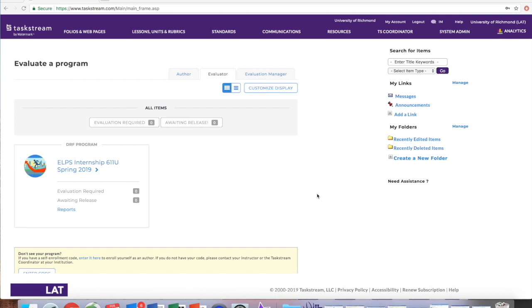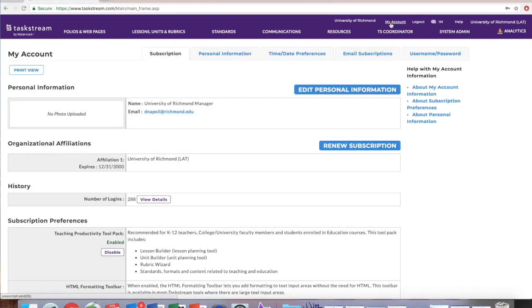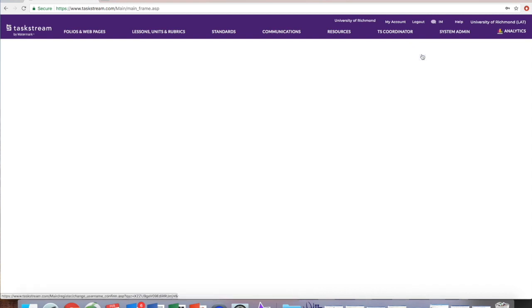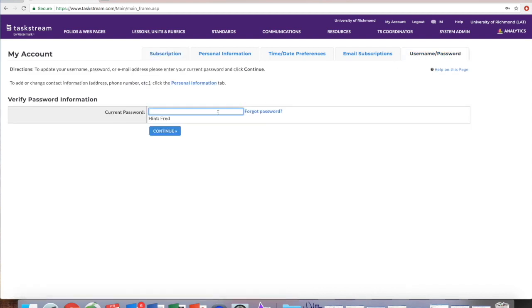But before we do that, I advise that you change your password. To change your password, you're going to click on My Account. You then will click on Username and Password. Here, you need to enter your default password. This was the password that was sent in your welcome email. Hit Continue.